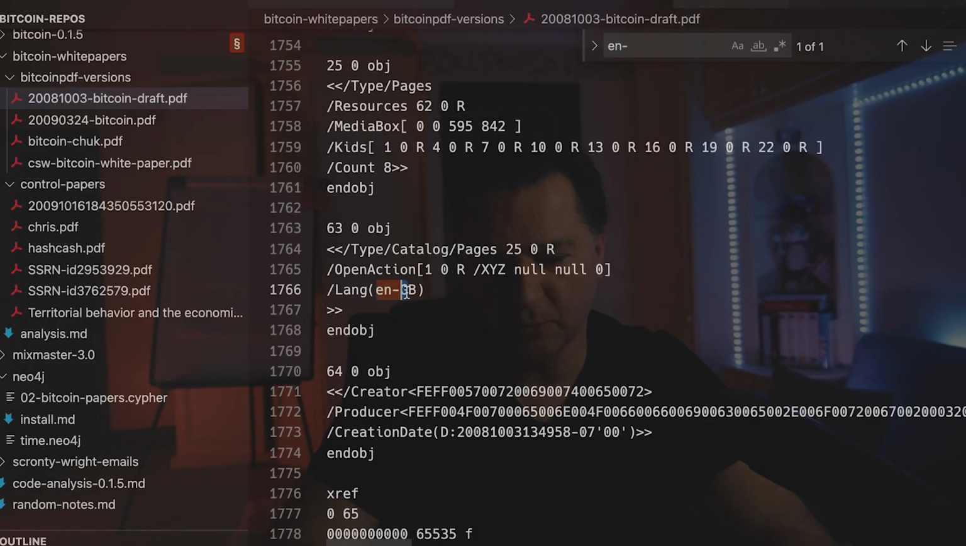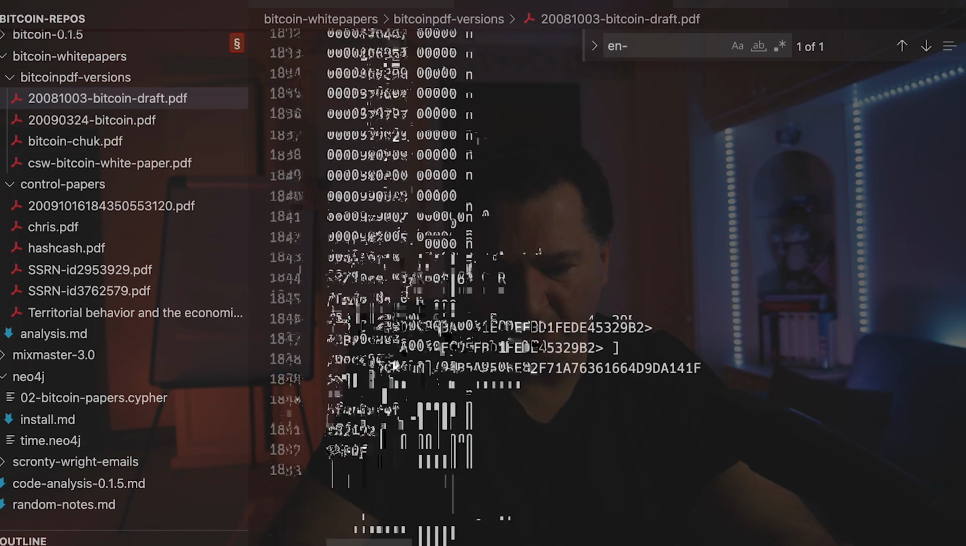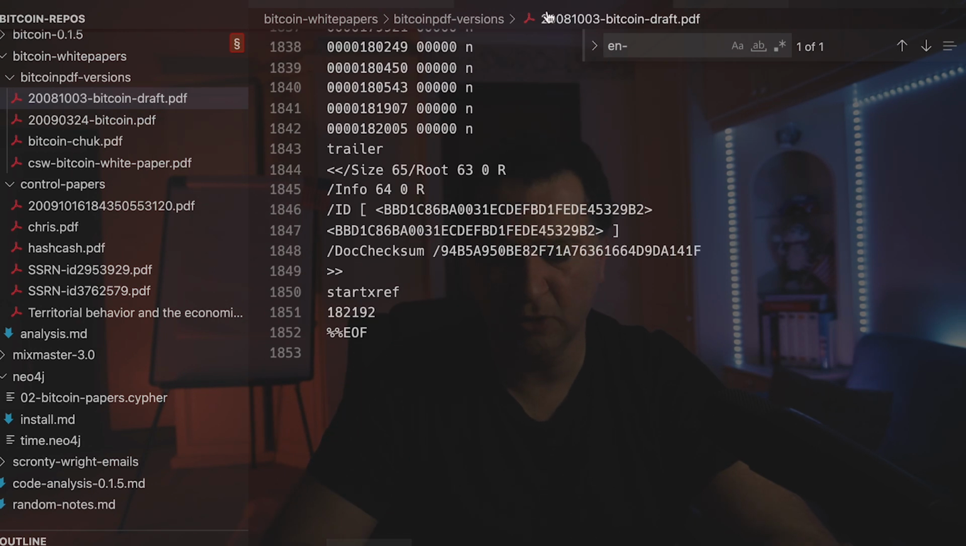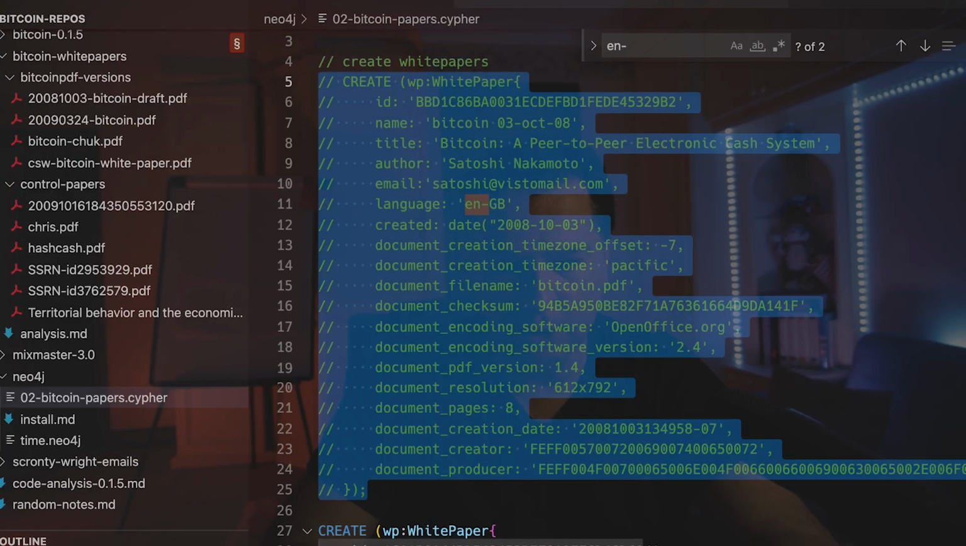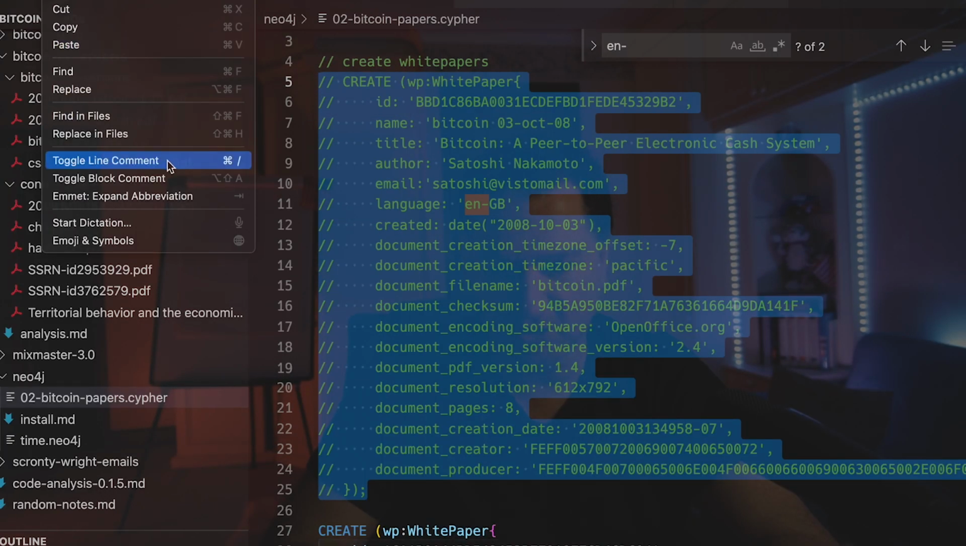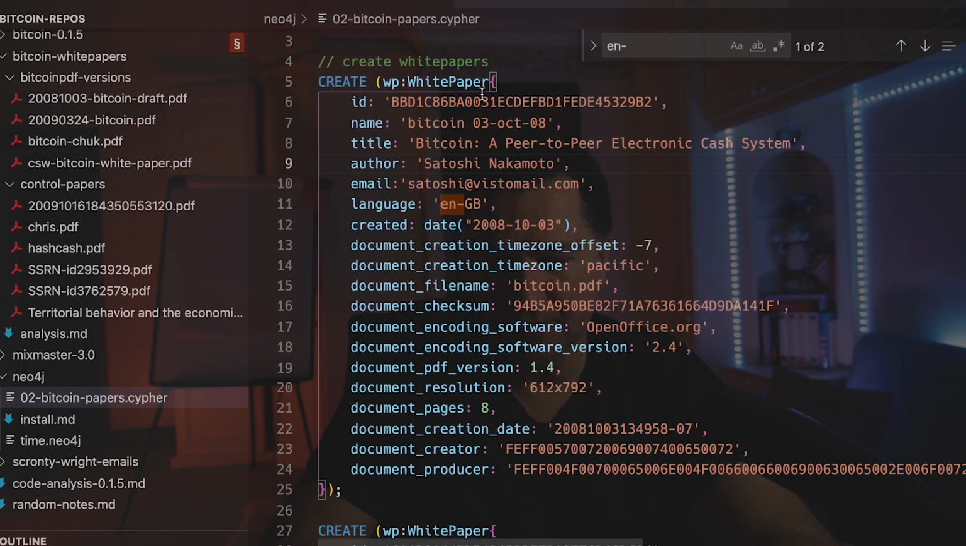The other interesting thing is if I go to EN here, you've still got this EN-GB tag as well. And again, it's got a document checksum, all that sort of thing. So I've taken all of that information, and what I have done is I have created a node that already represents that. So we'll just toggle this off for a second, and you can see I've put the ID in from before. I've called this Bitcoin 3rd of October 08. I put the different email address in. I've kept the language.